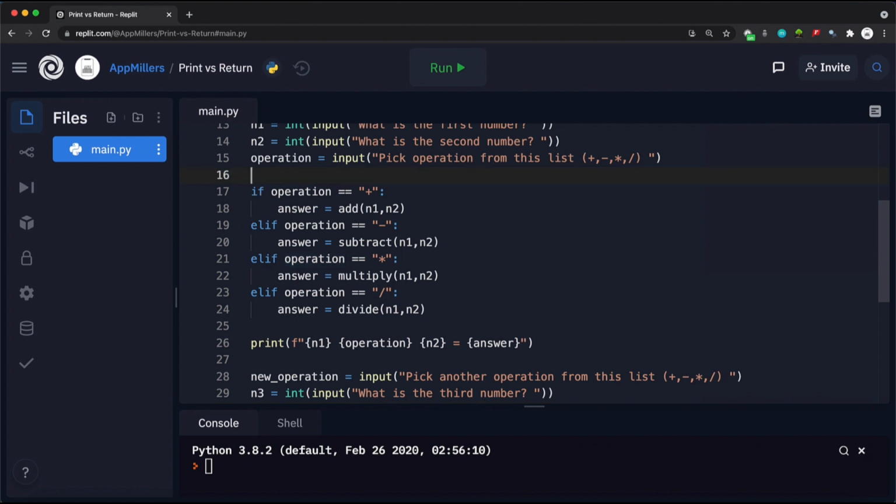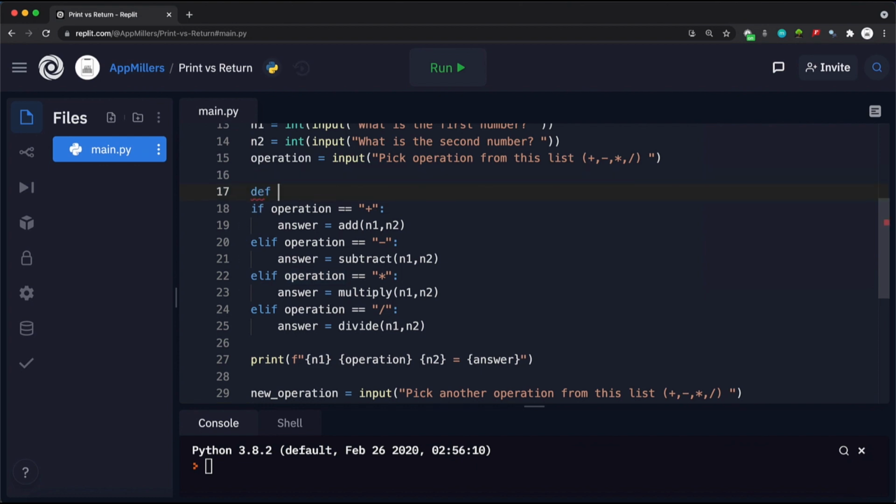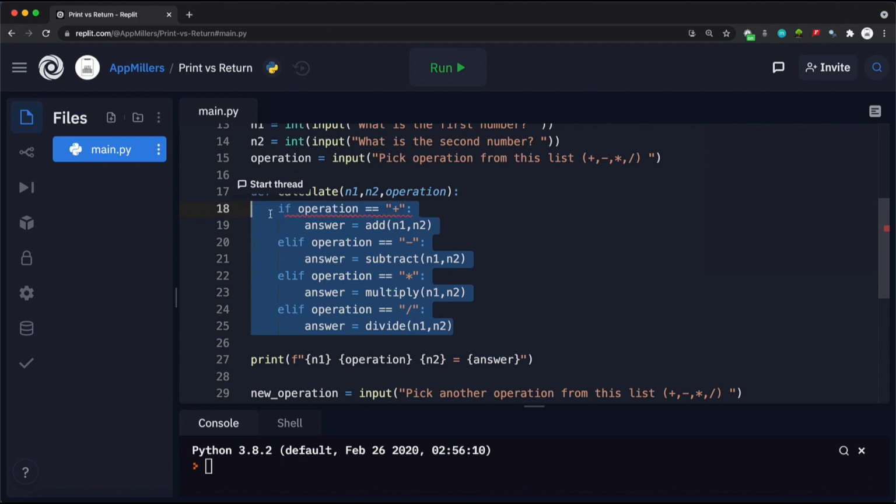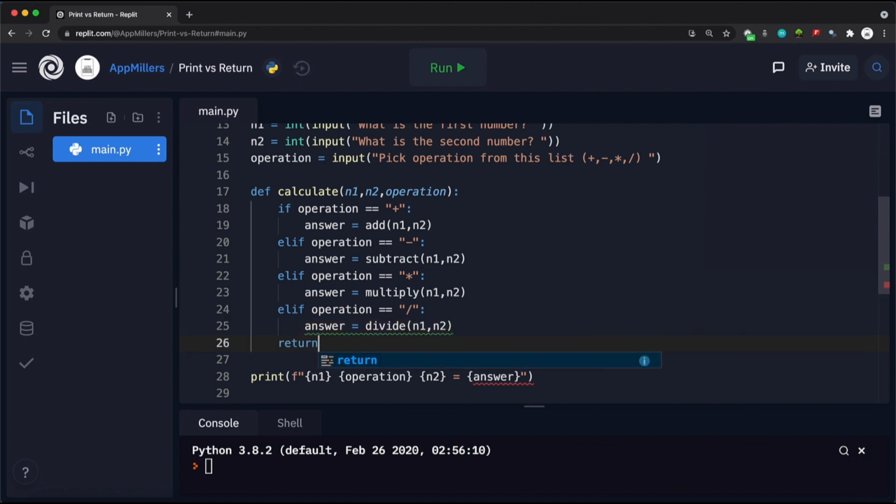I'm going to name the function calculate, so it's going to be def calculate. It's going to take three parameters: n1, n2, and operation. After declaring it, I'm going to put a colon here. Then I'm going to select this part of code and press tab to put these if elif conditions inside this function with an indentation level. After calculating everything, I'm going to return the answer from this function.